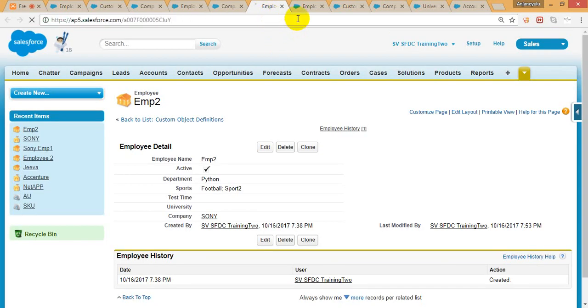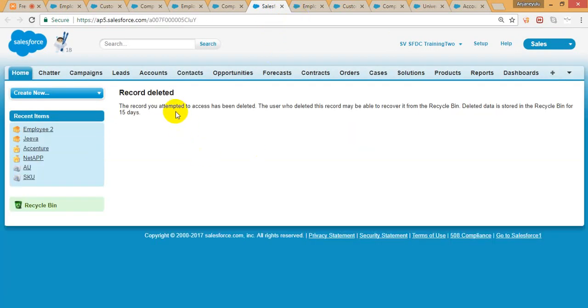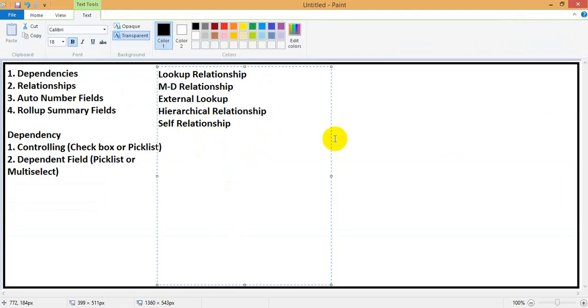Now if you see that the record is deleted, it means in the lookup relationship or master detail relationship there is a concept called master and child, right? So here child is employee. Employee is the child, and master is one company and the second one is university. There are two relationships, master detail and lookup relationship.